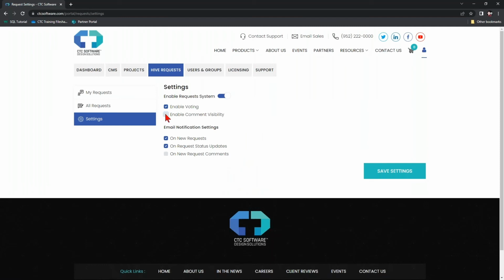So that button actually goes away. And then it's just a simple request system that has an issue, an item, that's it. It's not a communication stream if you wanted to communicate externally from the Hive system. And so you might disable voting, you might disable comment visibility. You can also choose how frequently people are notified about when notifications are sent out.